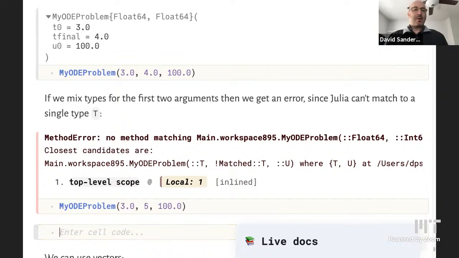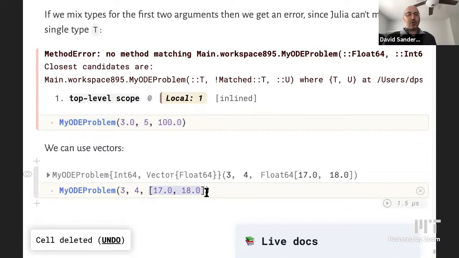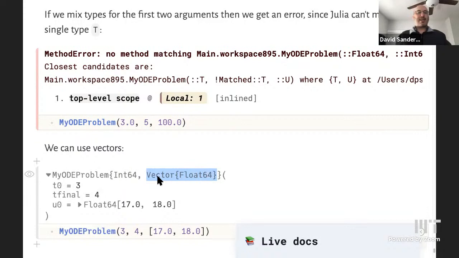So just to finish, we can also use vectors as the initial condition. So here's a vector initial condition. And you can see that now it recognized that that's a vector and the type parameter became Vector. And so that is how these very complicated types are built up.